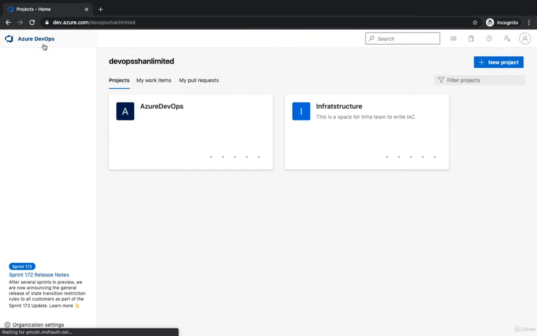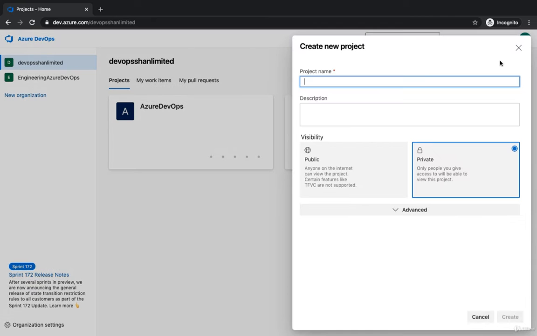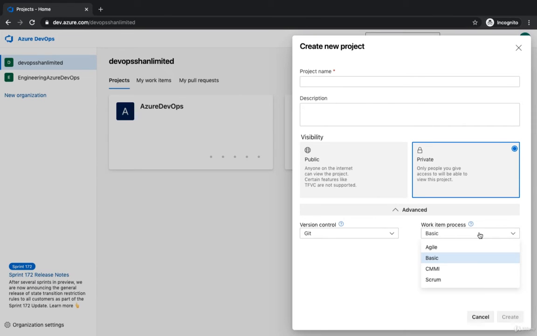I think one thing we forgot or didn't cover was that if you go to the advanced setting while creating the project, you get a bunch of features right over here in the process. So what are these? Underneath the process, which defines the building block of the work item tracking system you will be using, the work item processes are basic, agile, CMMI, and Scrum, and all of them have different types.